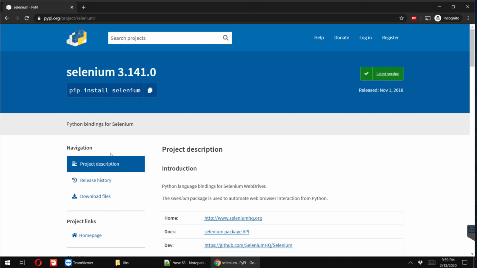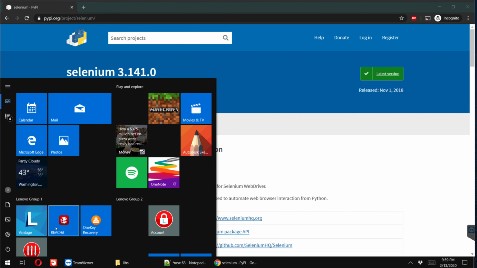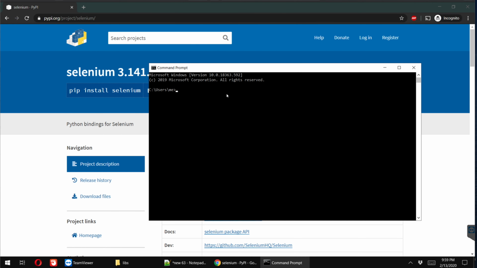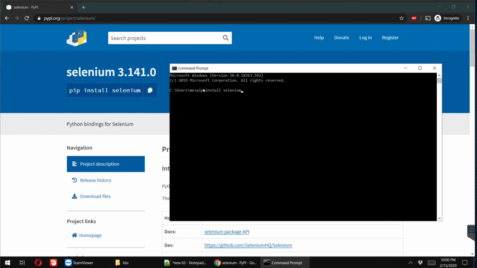Once I copied it, I have to open the command prompt from my start menu by typing cmd, and this is the command prompt. I will paste the whole line of command, pip install Selenium. If you don't copy, then just type it manually. I just copied, that's why I pasted it fast.